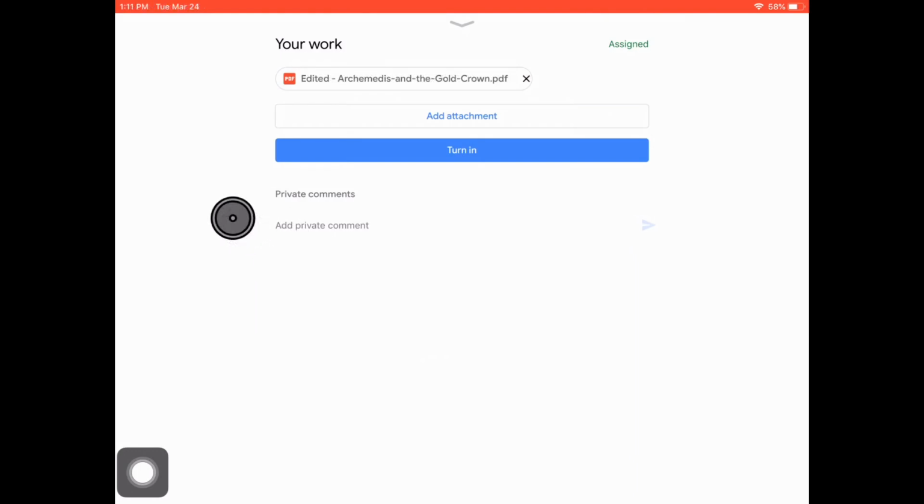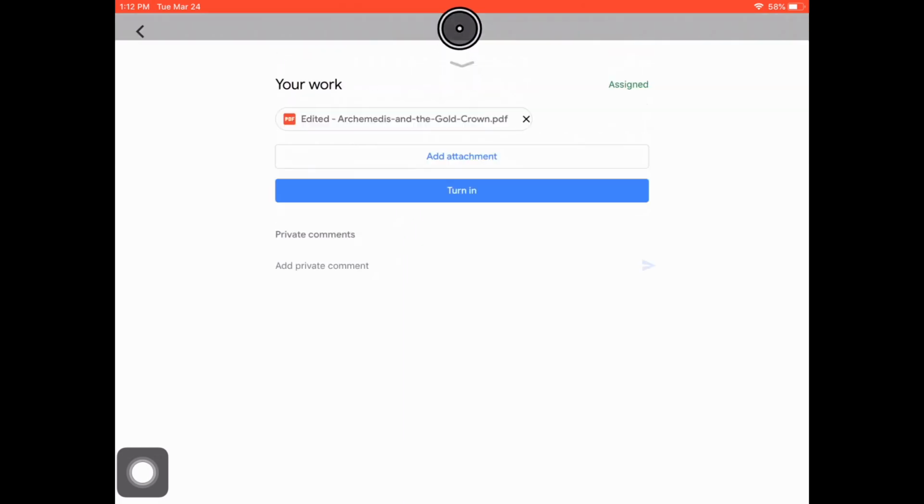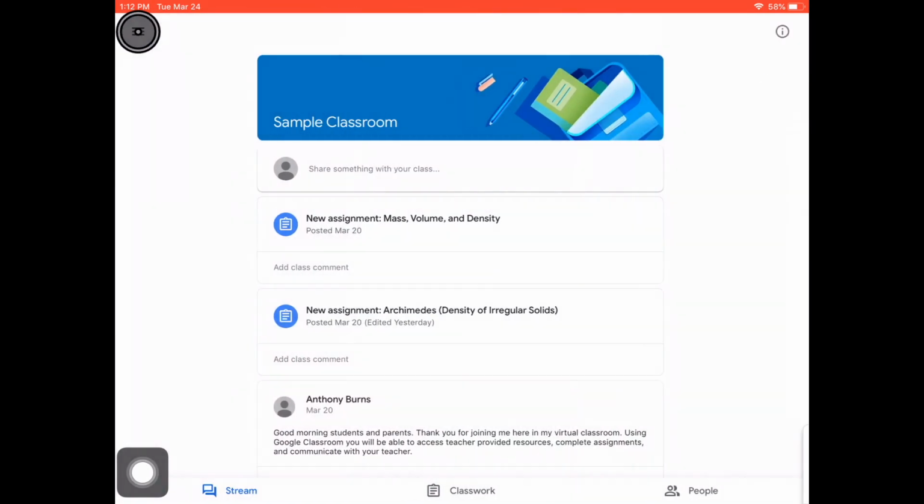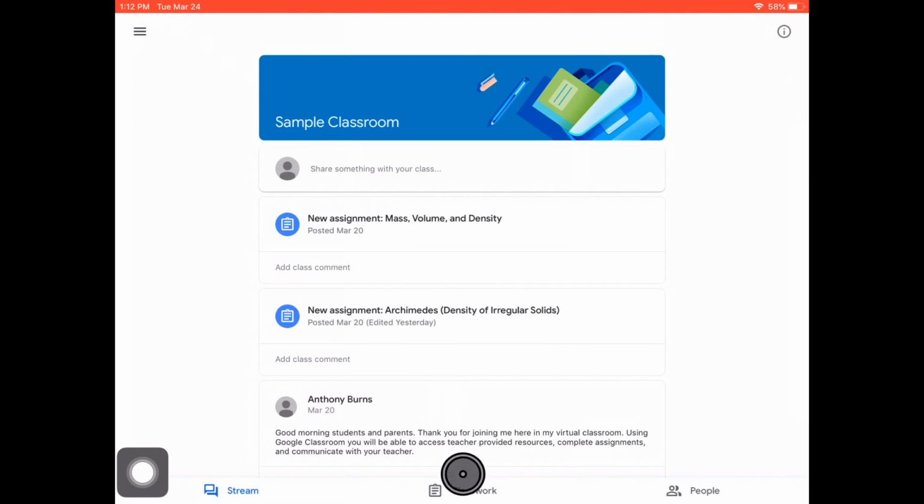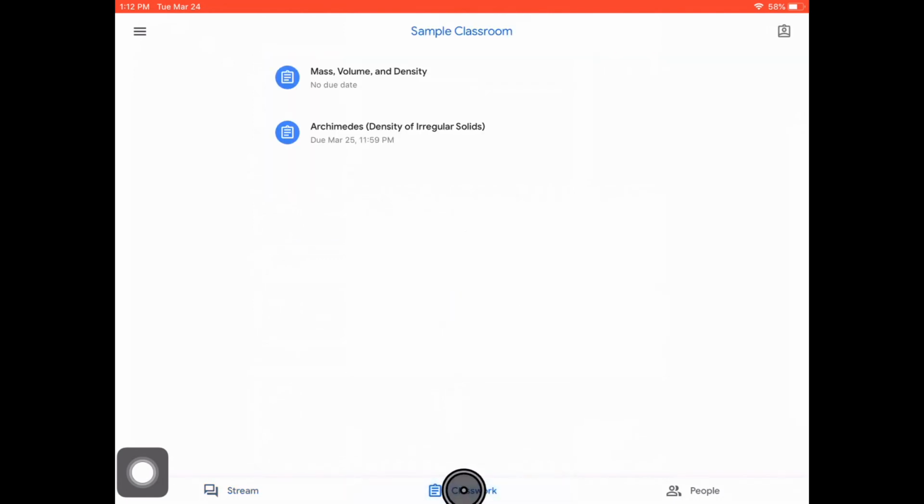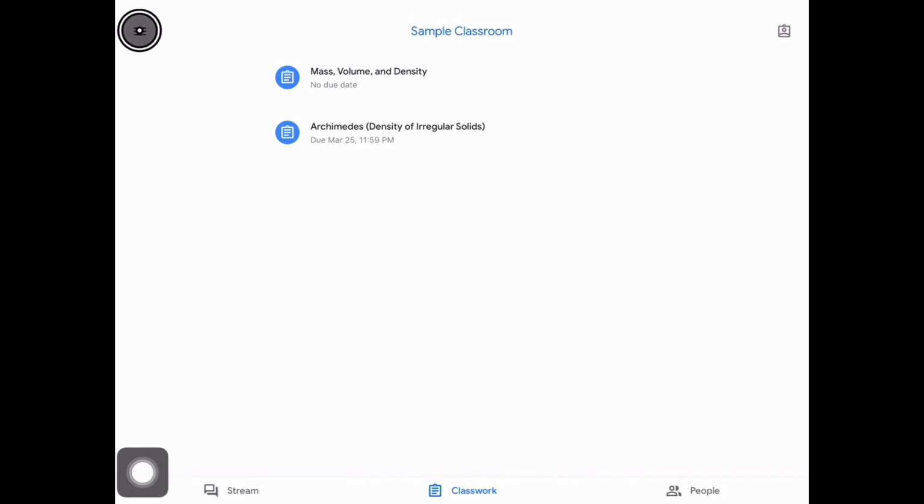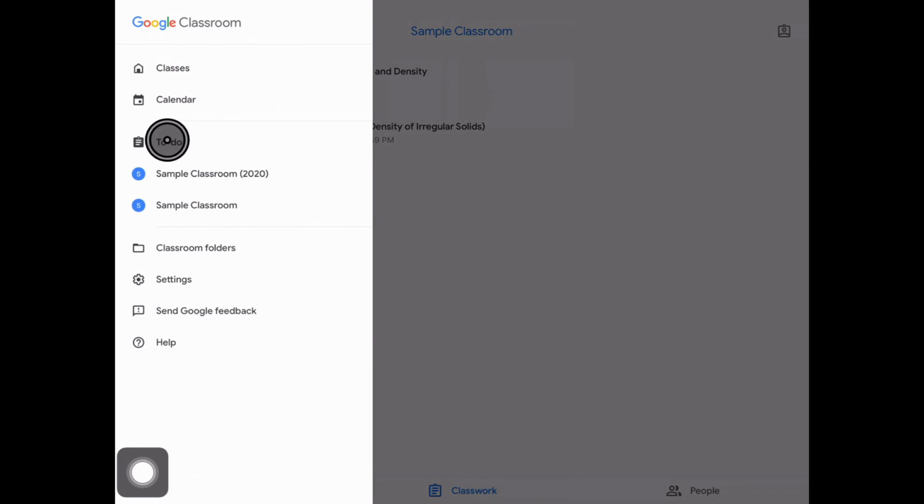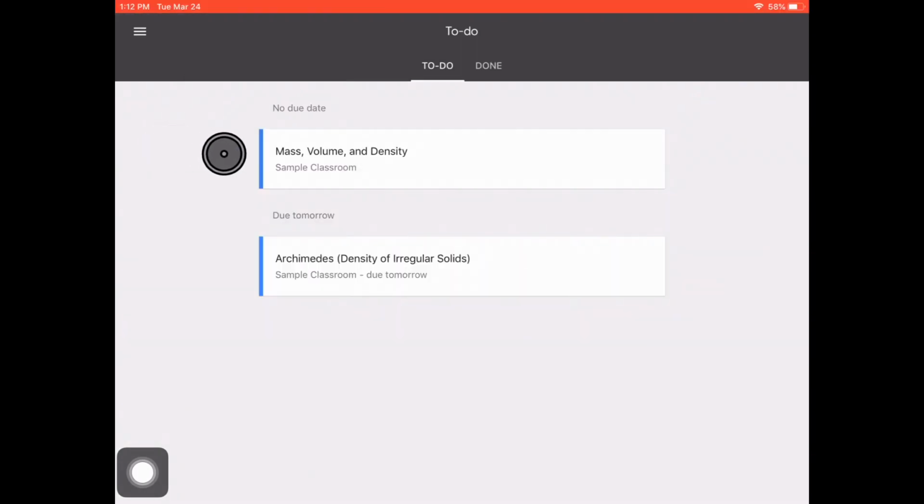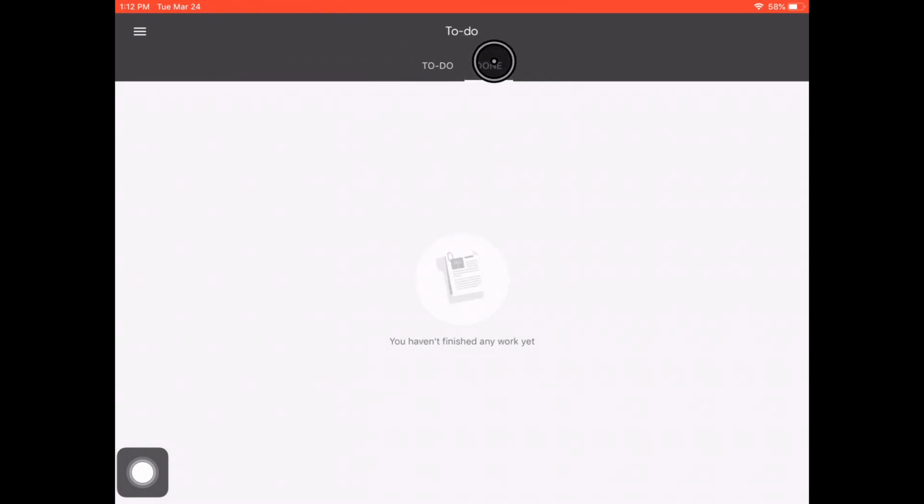There are two additional ways in which we can access our assignments. By navigating back to the main Classroom dashboard, we can click on Classwork. This will show all upcoming assignments. Or we can click on the three dashes on the left side and click on To Do, which will show us the assignments that are upcoming and the ones that we have already completed.